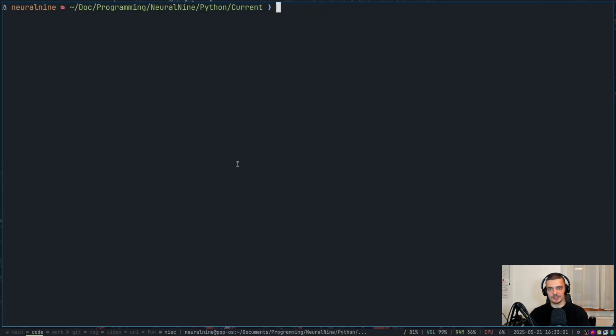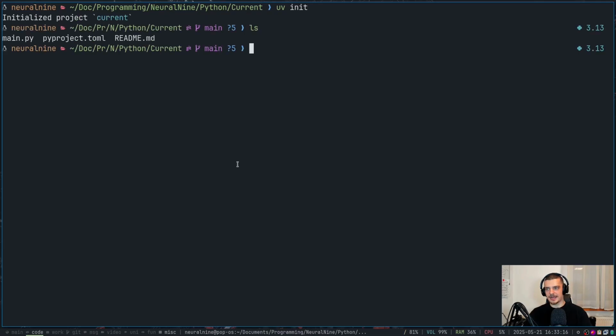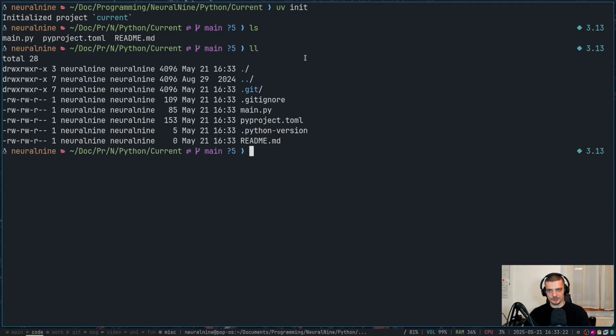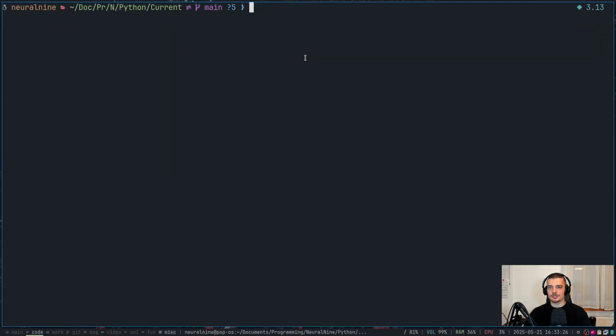So I'm going to say here UV init. If you also want to use UV, you can say pip or pip3 install UV, and then you can just use UV as a CLI tool. So UV init is going to create the project in this directory now. You can see here we have a main.py file, we have a pyproject.toml file, and a README. In addition to that, we also have some stuff like a Git repository. You don't have to care about any of that. All you need to know is that you can now add packages with UV add.